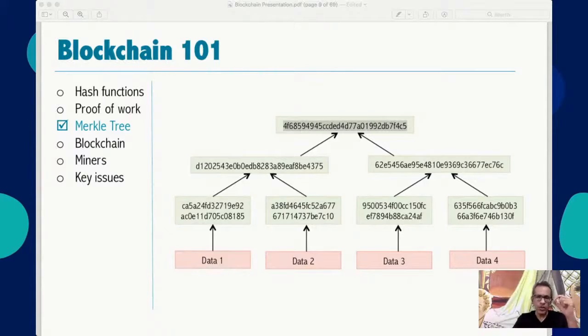And if you tweak or change even one of those data points, the final hash will not match. So if there are 10,000 transactions, I don't need to keep 10,000 hashes. I keep only one hash, and that one hash can tell me whether all those 10,000 transactions are correct or somebody has tampered with them. That concept is called a Merkle tree.